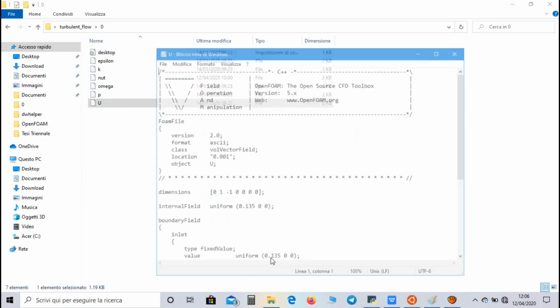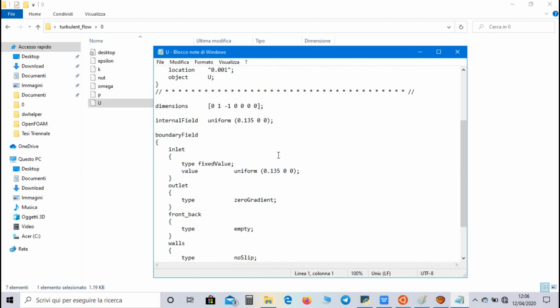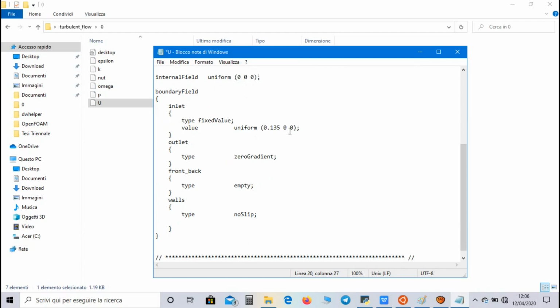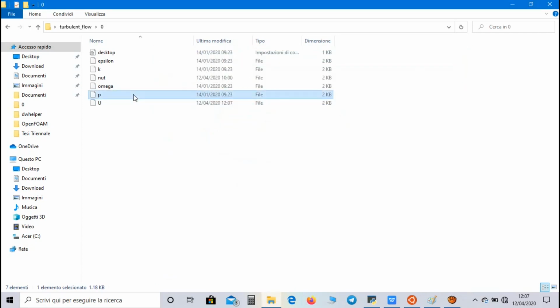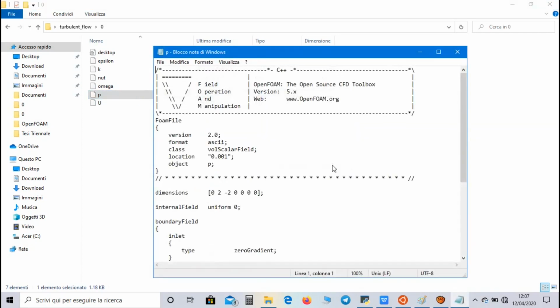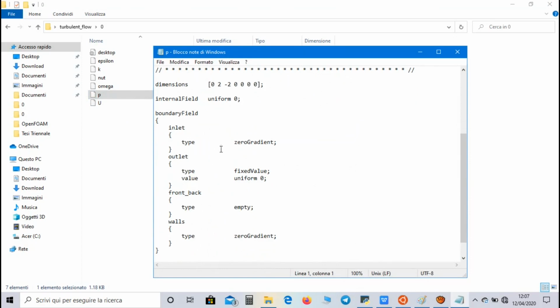Let's set boundary condition for the velocity file. We can set 0 as start value. The inlet value is 0.135 meter per second. We can set zeroGradient for outlet, empty for front and back, and no slip for walls. In the pressure file, we can set zeroGradient for inlet, 0 as fixed value for outlet, empty for front and back, and zeroGradient for walls.